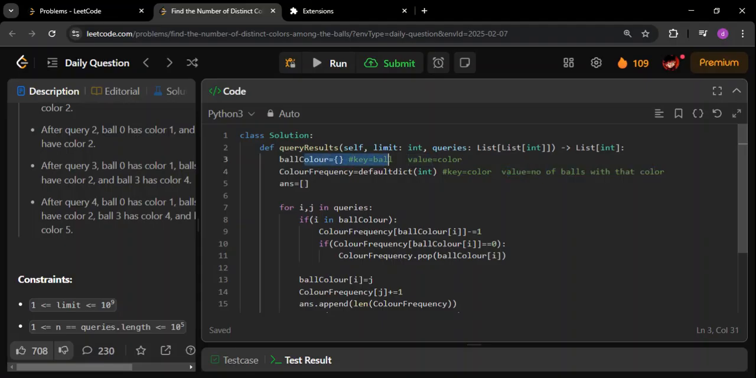Here the key is ball and the value is color. Here the key is color and the value is the number of balls that have that color. So that's why the name is color frequency. If you pass the color, it will return its frequency. Similarly here, if you pass the ball, it will return its color. Okay, something like that. And this is the answer which you have to return, right?